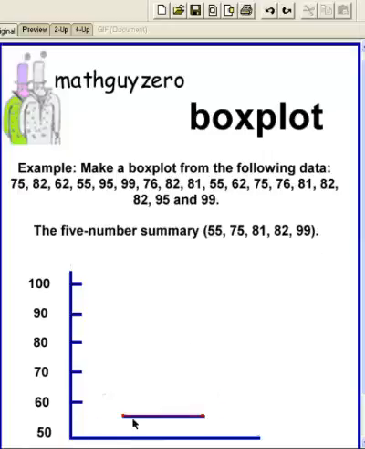Okay, there's 55, right? If it went over here, it would be 55. The next one is going to be 75. That would be right about there. The next one's going to be 81. It's going to be right about there, a little bit lower. Next one's going to be 82. You notice that those two are real close together. What that means is 25% of the data is between 81 and 82. So that tells you a lot.